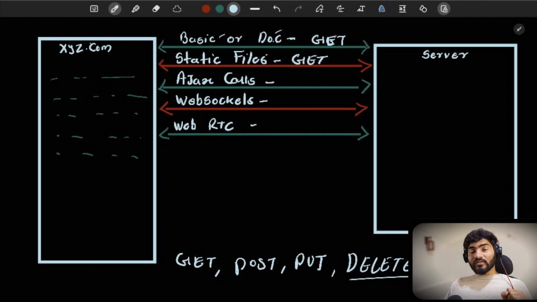Now, an Ajax call can use GET, and it can use POST also, right? In an Ajax call there is GET available, POST available, PUT is also available, and DELETE is also available. Basically, we can make all kinds of requests using an Ajax call, right? Ajax call means fetching something asynchronously.